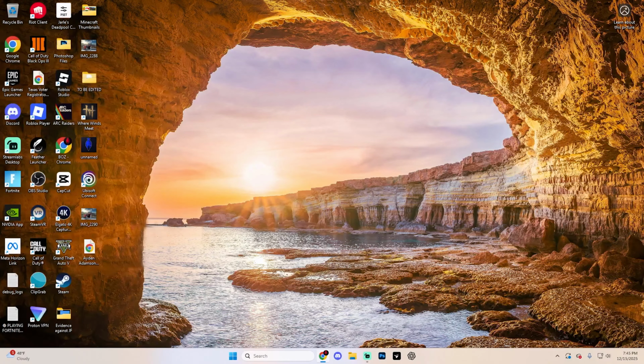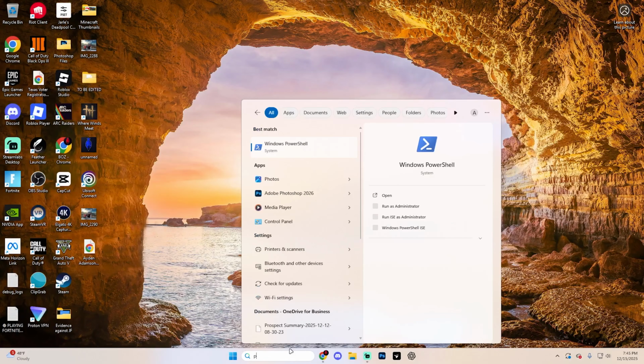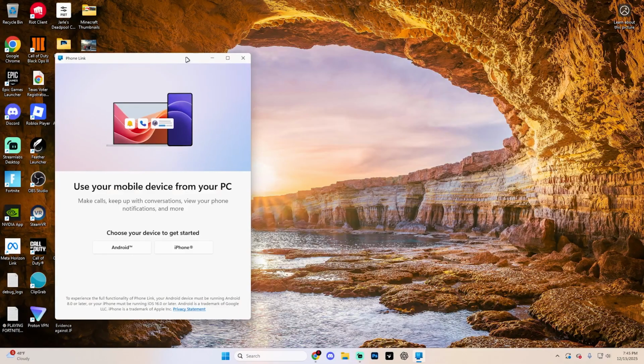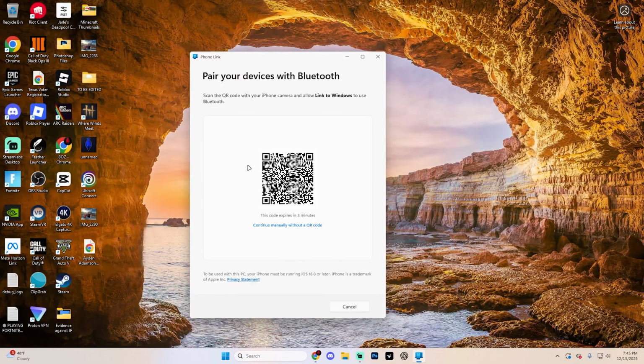But what you're going to want to do first is click search down at the very bottom of your Windows taskbar and go ahead and type in phone link and hit enter. It's going to take you to a page that looks something like this where you're going to want to select your device. Obviously choose iPhone for this. And in order to actually go ahead and link your phone, go ahead and open up your iPhone's camera and essentially just scan this QR code on here just like so.